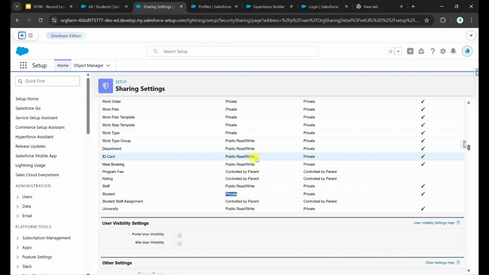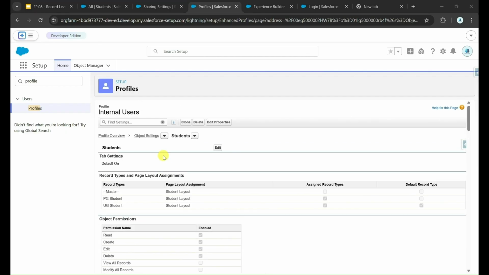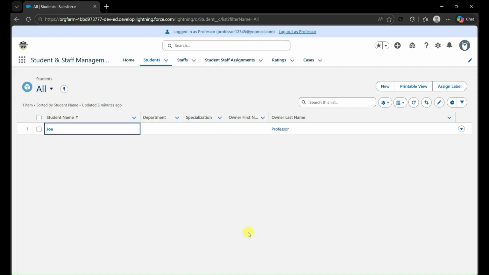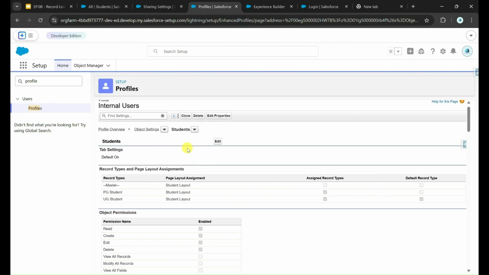Now that we have understood the difference between private, public read only and public read write in the OWD level, now it's time to understand the usage of these two checkboxes, view all records and modify all records in the object permission level. Now currently I'm in the profile of the professor user. So basically this professor user is having the profile internal users. Now also I'm in this particular student object.